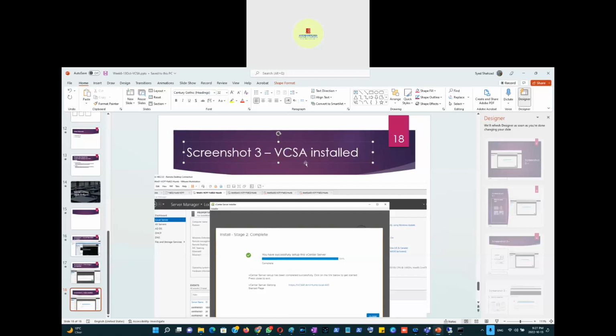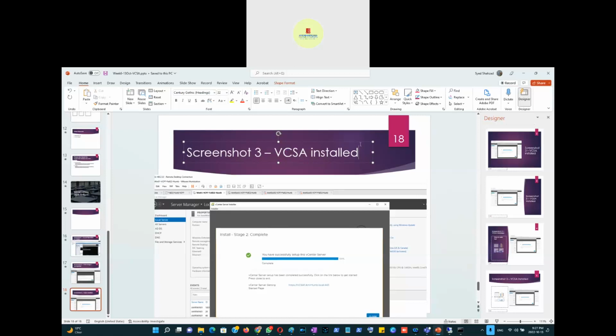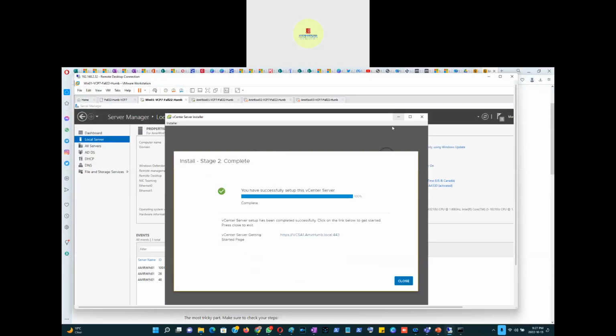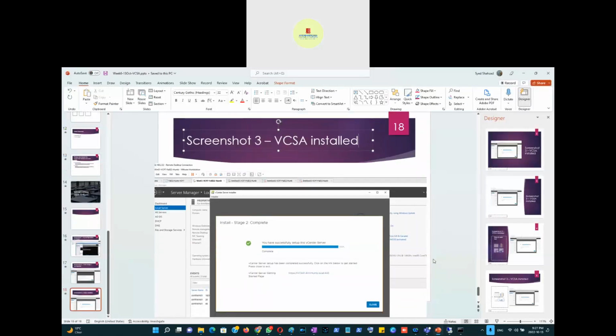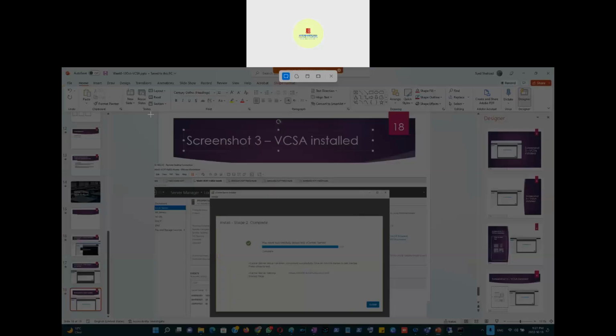VCSA installed. Okay, installation complete. Suresh says installation complete. Alright guys, so this is the third. I'll take the screenshot here and put it on WhatsApp.